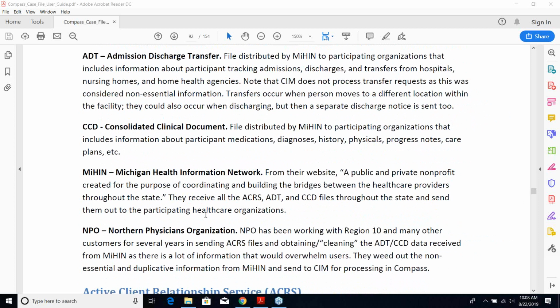And so they are doing that service for us, and so they are kind of the middleman, for lack of a better term, to be able to weed out that non-essential information and duplicate information that may be coming from other organizations. So they're the ones that are actually sending us the files.